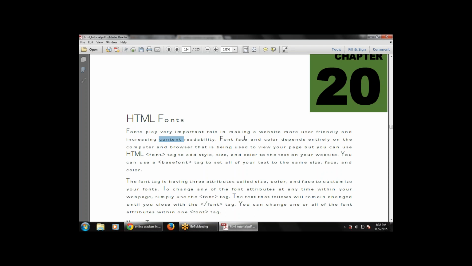Font face and color depend entirely on the computer and browser being used to view your page, but you can use the HTML font tag to add a style. Whatever font face or color we are using depends on the computer and the browser used to view your web page. But we can use the font tag to add the style, size, and color to the text on your websites.